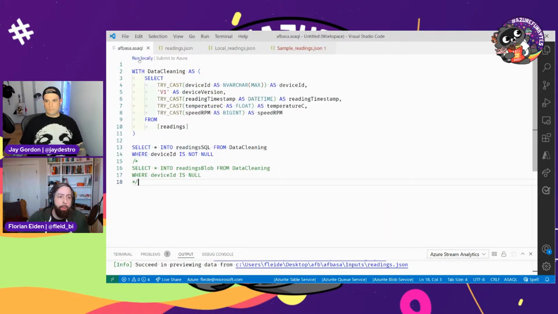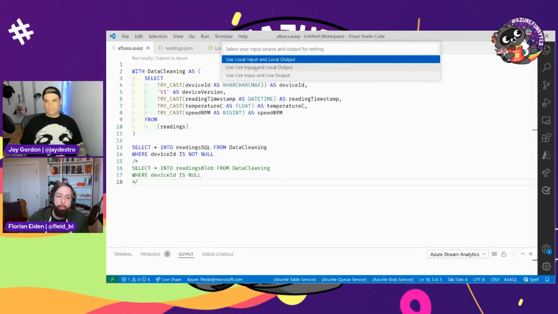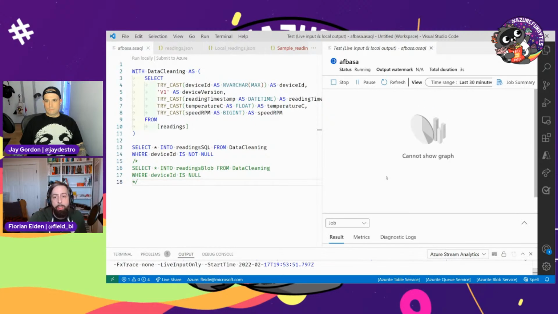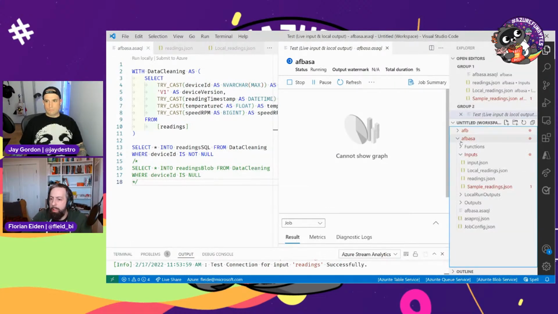So going back here, now I can run locally, but now from the live input. Let's see how it goes when I run from the live input. Now this time the query is not applied on the files. It's applied on the live event hub that has data. And while it's loading, what I can do now is think about my output.